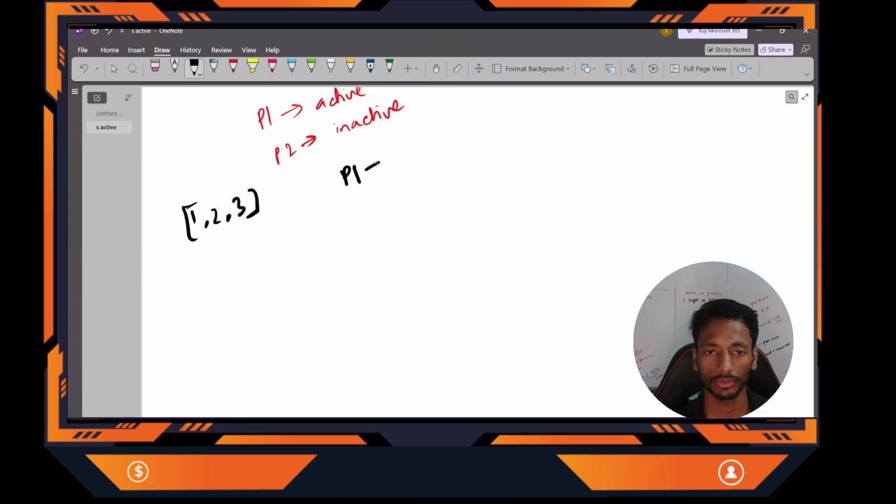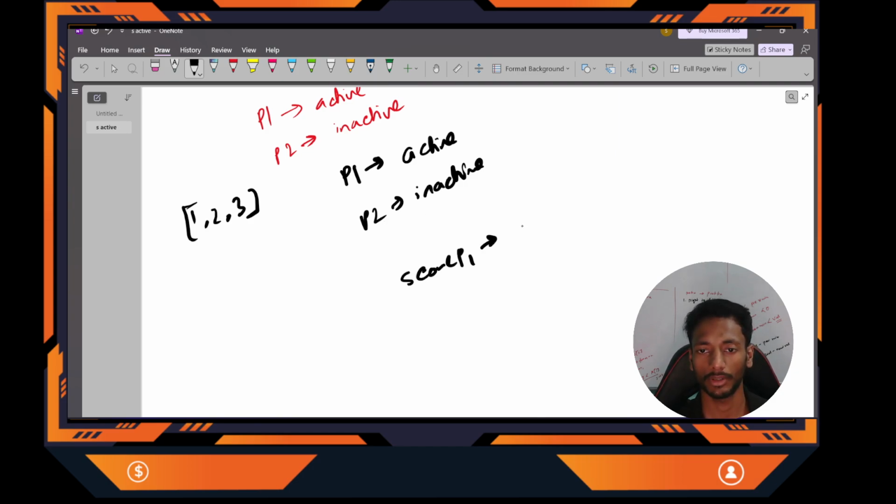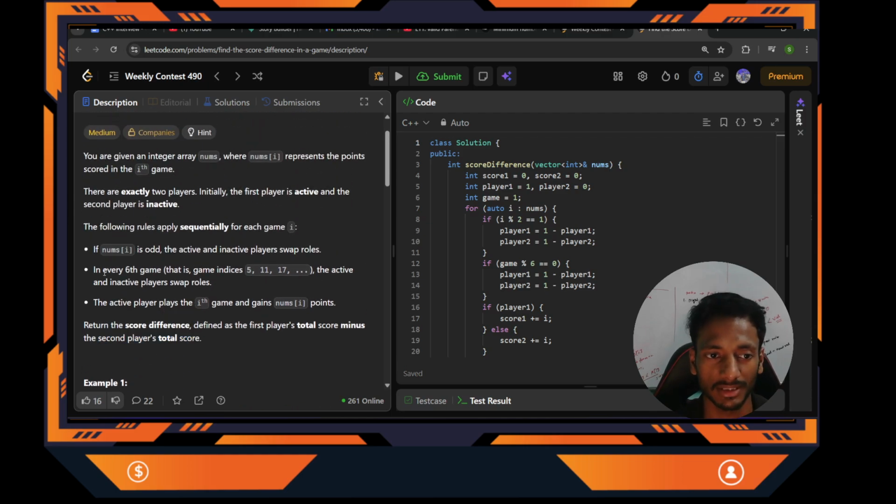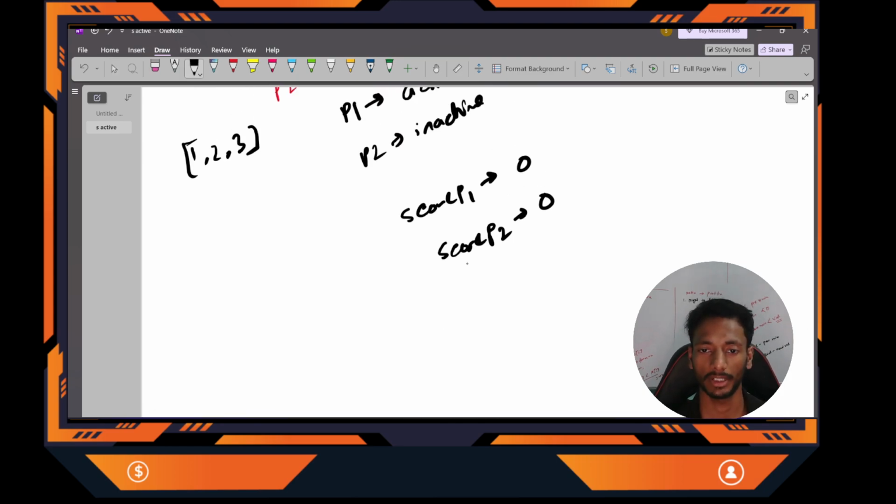First we know that by default player 1 will be active and player 2 will be inactive. Correct? This is the default. The score of player 1 is 0, and the score of player 2 is 0. Also, what else do we need? We need to know whether this game is the 6th game or not. So I will take one variable, the game number, and suppose it is 0.